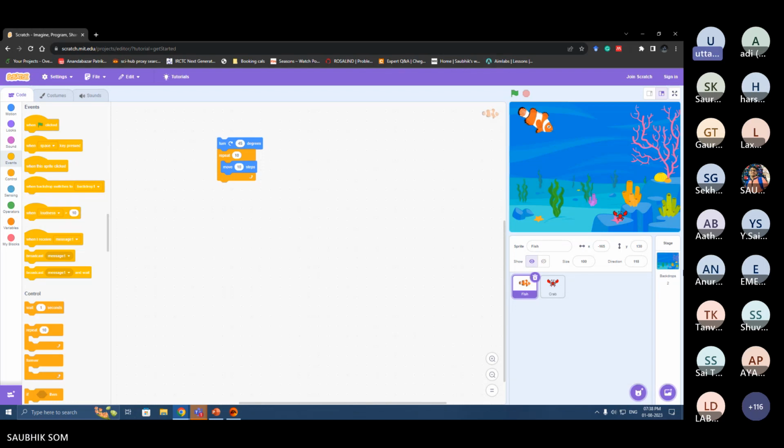So we have to make something that says if you reach the crab, then you stop. So the only thing to do is to go for XY. I don't think you can do this together, but let's just go like that only. So the crab is here and the fish is here.